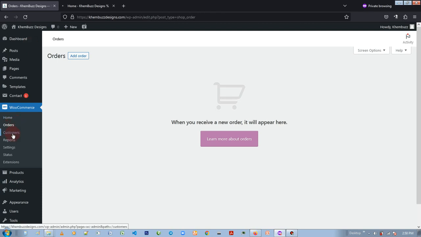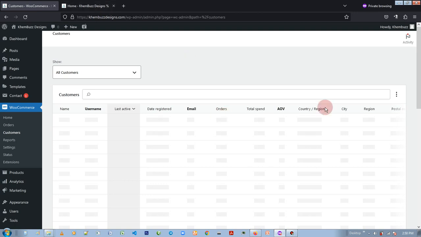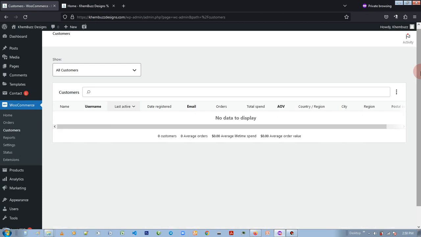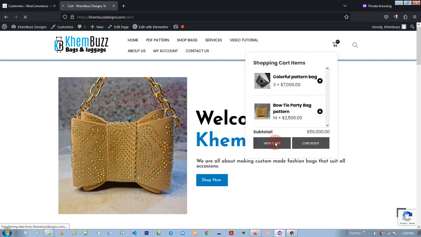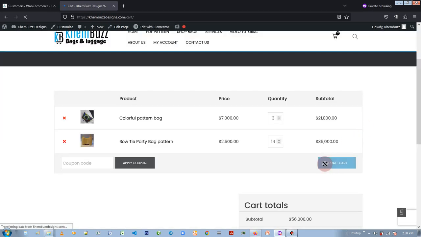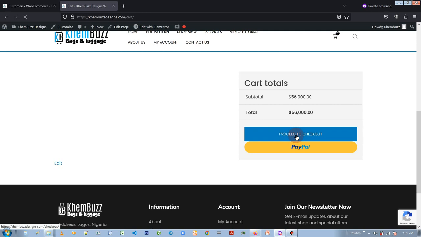You can also check the details of your customers. So when you click on customers, you see if there are any customers there. I don't think there's any customer for now. There's no customer because no one has made payments. Let me see if I can do a test transaction. Let me just make a test transaction. It's just a test transaction anyway.